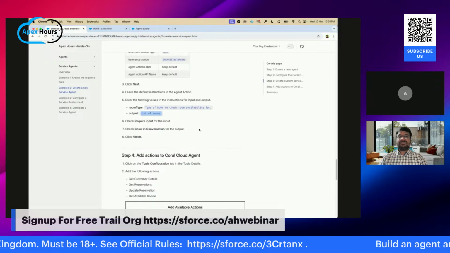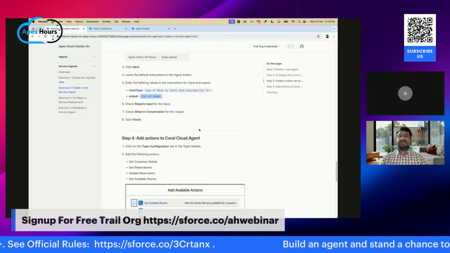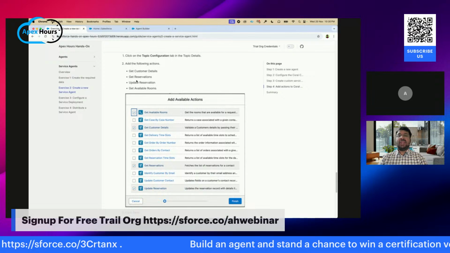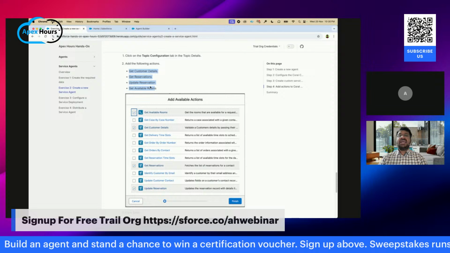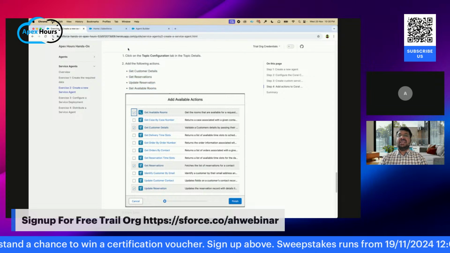So yeah, we want to add these four actions that we have created. One is get customer details, get reservations, update reservations, and get available rooms. Let's do that.